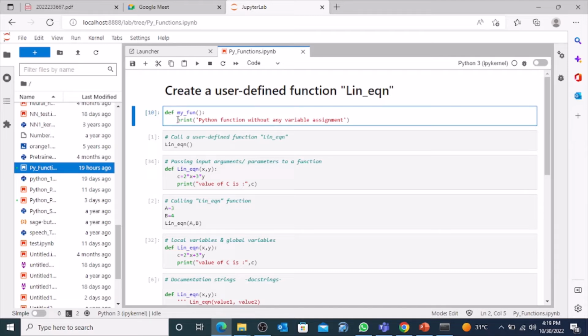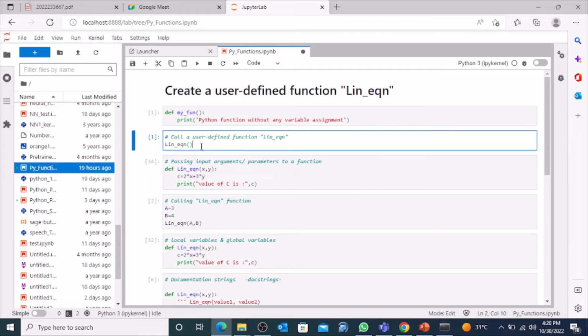This particular function is a very simple function. I am just printing a string. The string is Python function, without any variable assignment. So the very first step is you need to define the function. I'm defining it here. Then I will run this particular cell, and after that I can use this function. Now I'll be able to call this function. We say function call, and the name of the function here is my function. So I can just type the name of this function to call it.